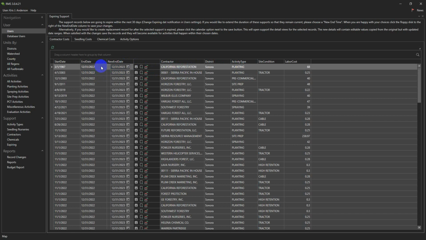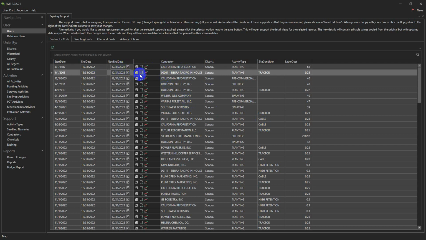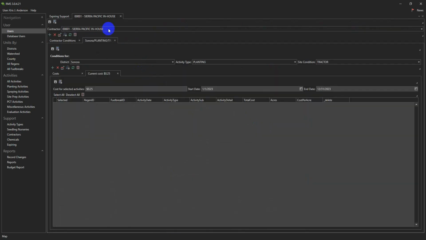The second option you have is if this contract is different, the labor cost has changed, or you anticipate that it will change. I would encourage making a new contract if you think that the price will change at all. To do that, you would click on this button here, create new post expiration support for current records. If I press that button, it's going to open up a new tab with that support contract laid out.